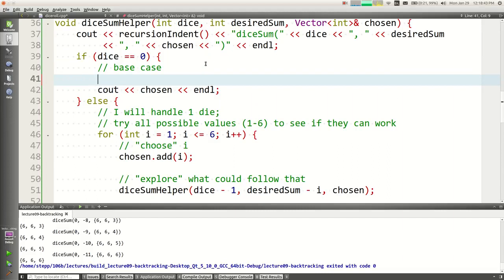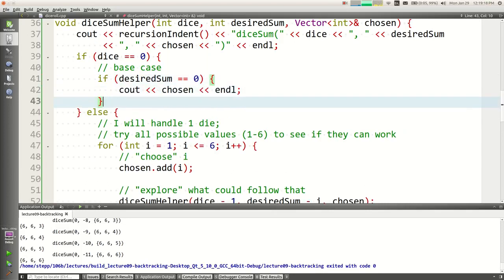How do I know if the sum of the vector is right? Well, I could loop over the vector and add it up, but there's something simpler that I can do. What do you say? If the desired sum is exactly 0, that means that the succession of choices along the way chipped away exactly enough from the desired sum until it was whittled down to 0. As opposed to if it's still 5, I didn't chip it away enough, or if it's negative 17, I chipped it away too far. So if the desired sum is 0, I hope you understand that means the calls perfectly found the right total.